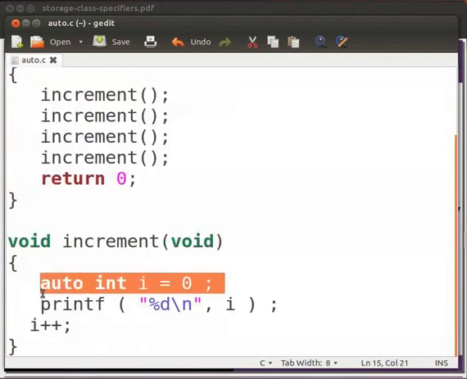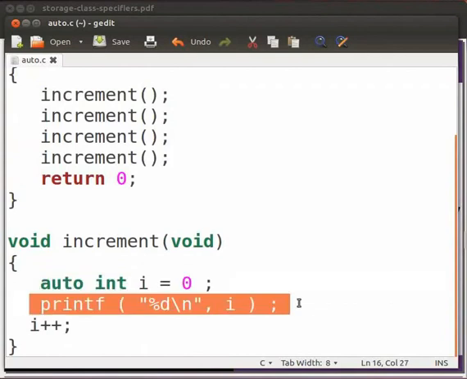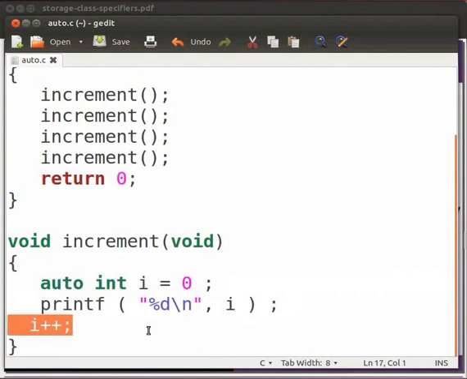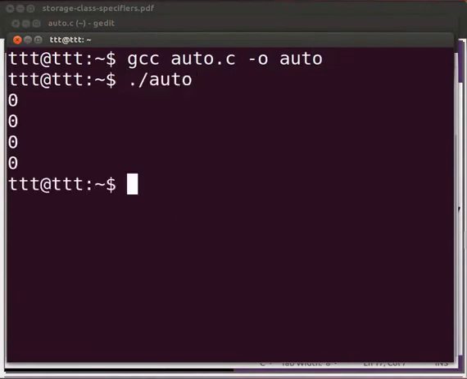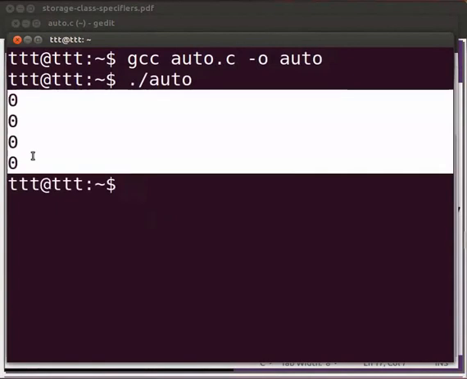Let us see the function definition. Here we have declared variable I as auto int. It has a local scope. Then we display value of I using printf. Value of I is incremented here. Let us open the terminal by pressing Ctrl, Alt and T keys simultaneously on your keyboard. Type gcc space auto.c space -o space auto. Press enter. Type ./auto. The output is 0.